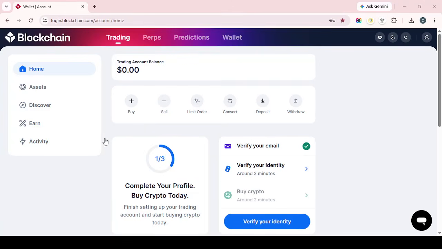In today's video, I'm going to teach you how to close your blockchain.com account safely and completely. Before you begin, it's important to understand that closing an account is usually permanent, so you'll want to make sure everything you need has been saved and that no funds are left behind. The goal is to leave your account fully cleared, properly documented, and ready for closure without running into avoidable issues later.